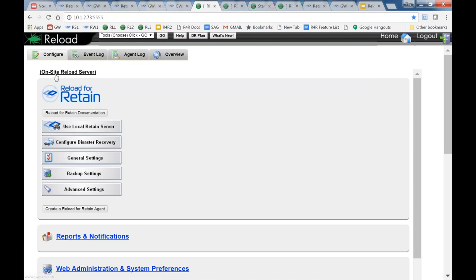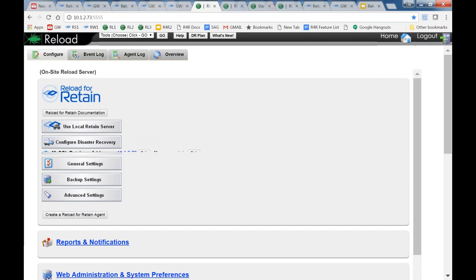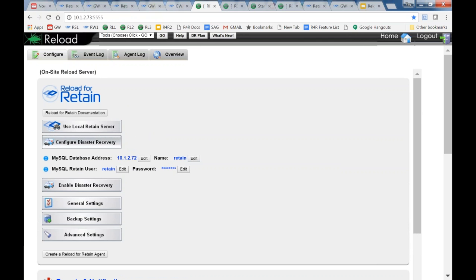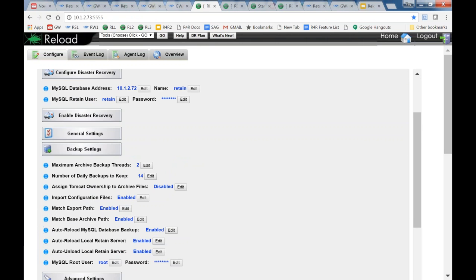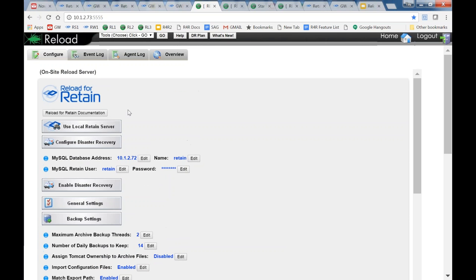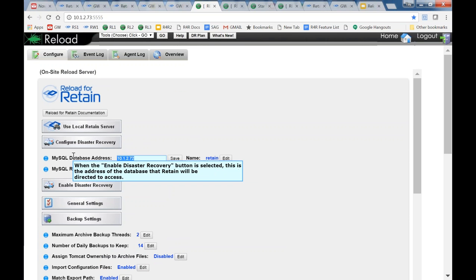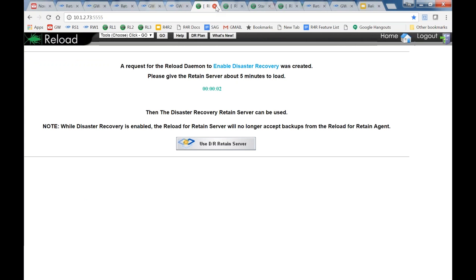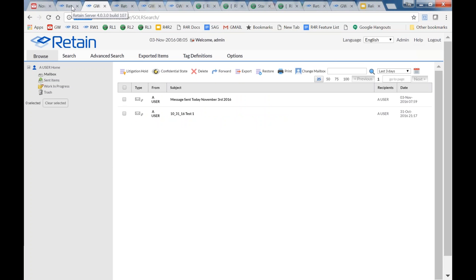So remember, we've got this on-site reload server here. We can go here and say, you know what, because I've imported those MySQL databases also in the backup settings, I've said, auto reload the retain server. So if we lost our live server, I'd just go in here, I'd say localhost, and we can say enable disaster recovery. When it comes up, it's standing entirely alone, completely separate of the production retain server, and so we could bring this down and no problem. And in fact, you probably are saying, hey Tay, why don't you bring that down?